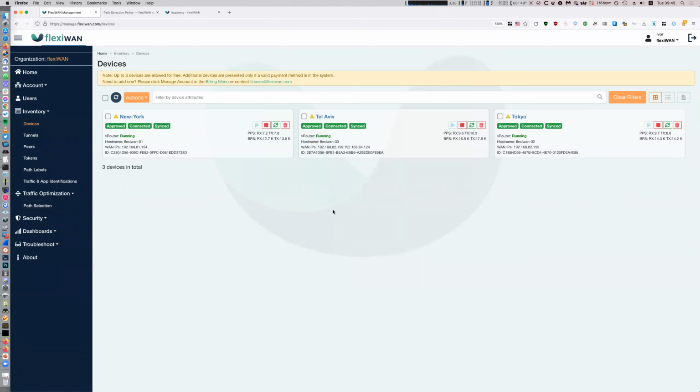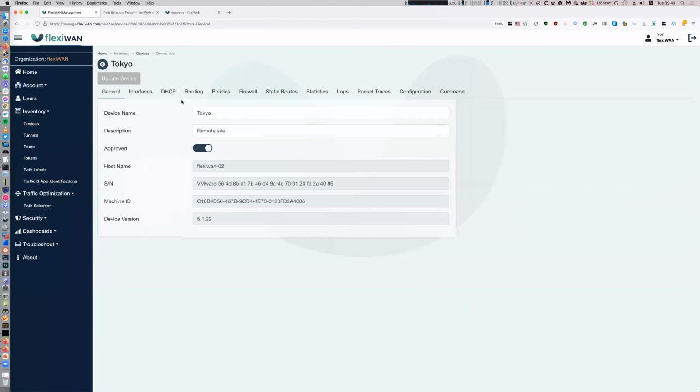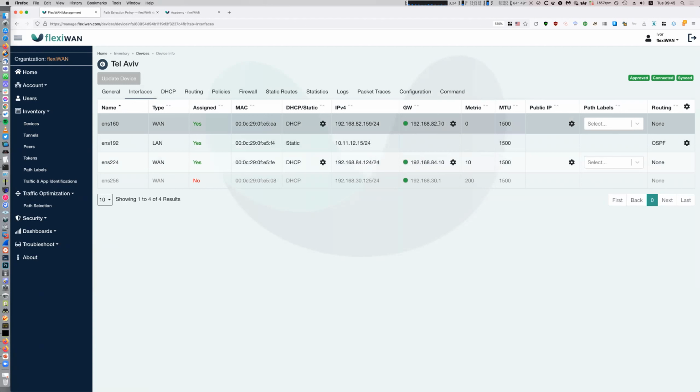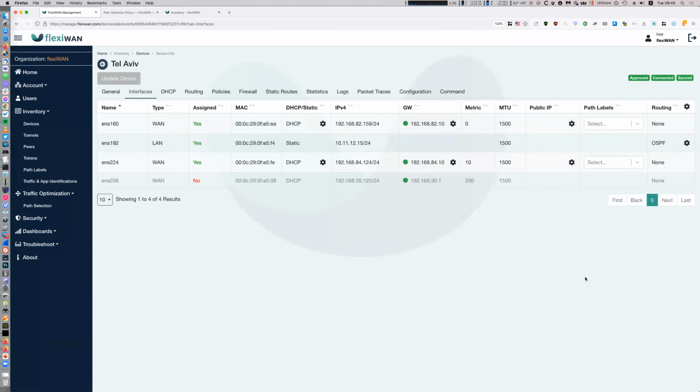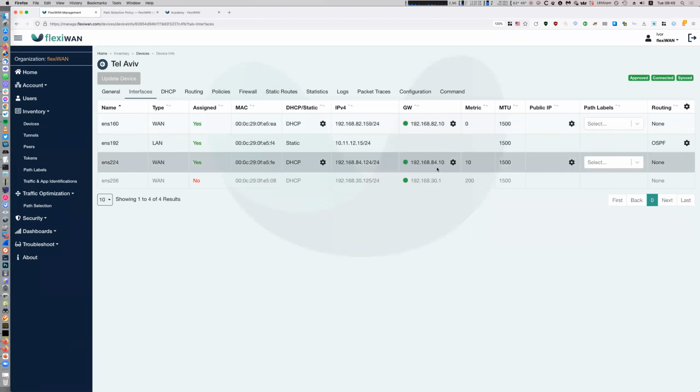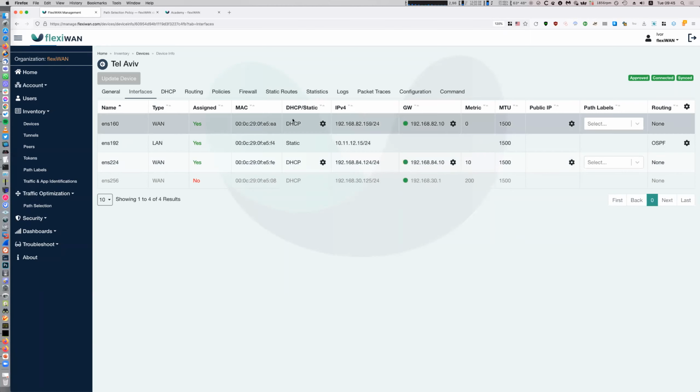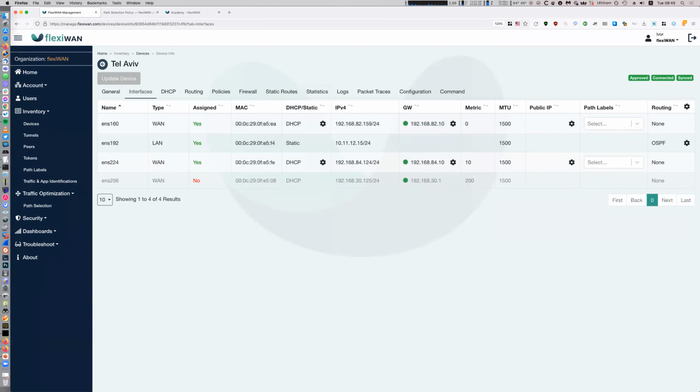We have a Tel Aviv site which has dual WAN. And let's say that 82.10 is the primary link, which indeed is, because it has the lower metric. The lower the metric, the higher the priority. And the 84 is the secondary link. The first one can be fiber, the second one can be coaxial or LTE, anything you would like. And we would like to route specific traffic across these primary and secondary interfaces.